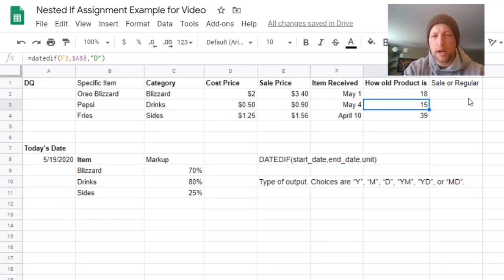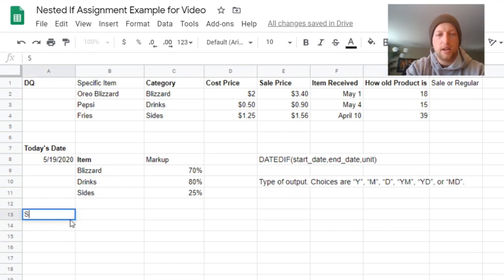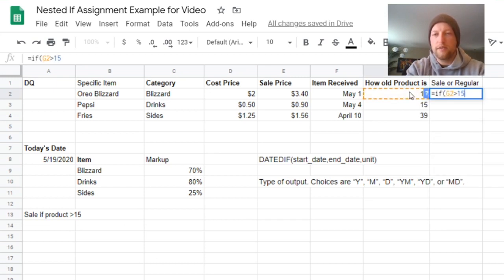And so what we could do with that is maybe set some type of bar saying, well, okay, it's on sale if the product has been around for more than 15 days, let's say. So not equal to 15, but more than 15 days. So if we say equals IF this one right over here is greater than 15, then it's going to be sale, and the false one would be it's going to still be at regular price.